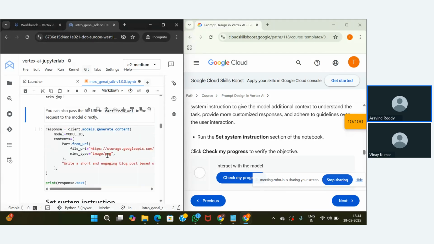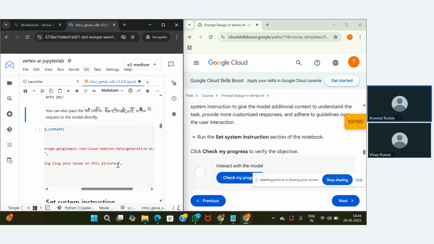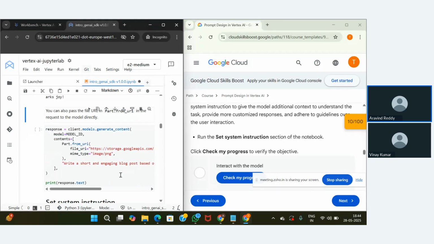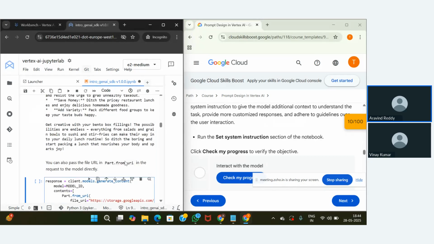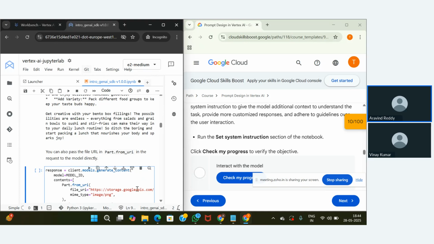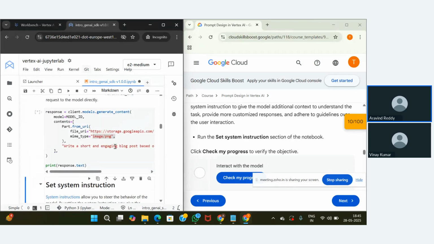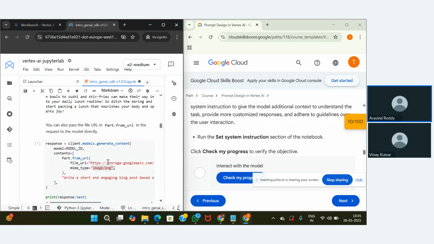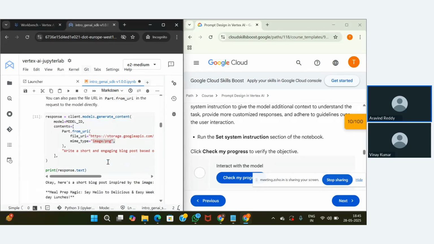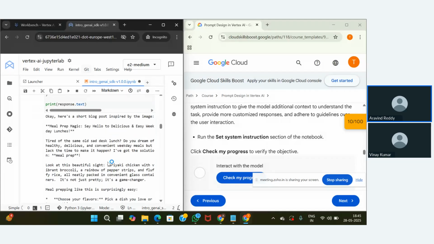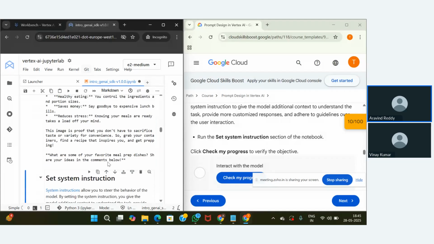Now let's see one more image they are passing, asking to write a short and engaging blog post about the food. You can also pass a file instead of a URL. Apart from a URL, you can pass a file, like image.jpg. That also you can do. A file can carry a number of images, right? So using those images also it can generate.